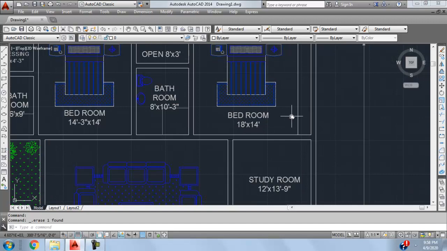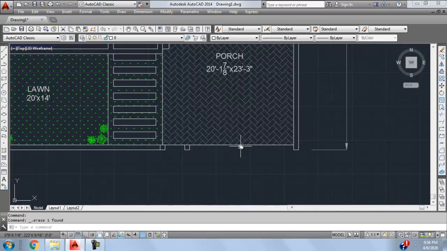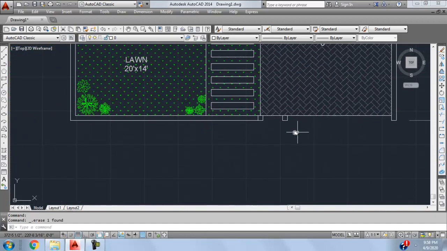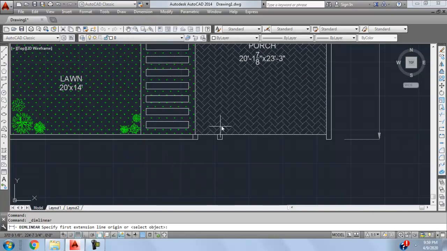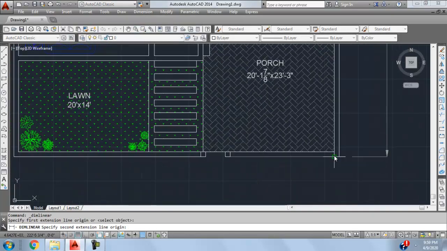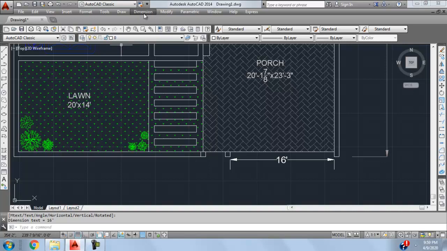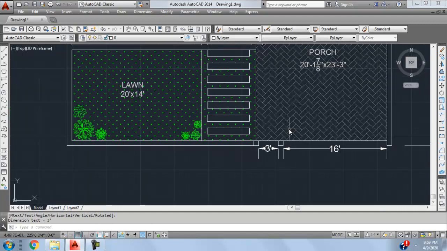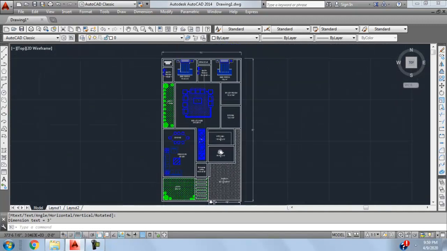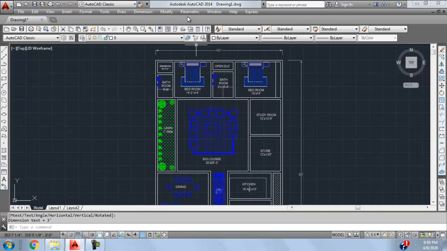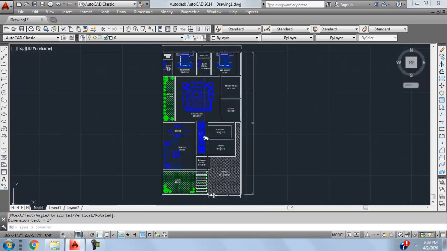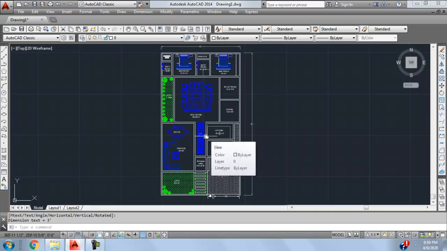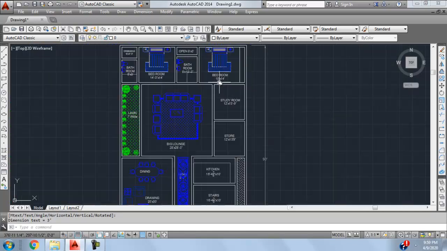exterior dimensions. The dimensions of gate is left. If you want to add, you can add the dimensions like this, 16 feet. If you want to add the lower gates dimension, smaller gates dimension, you can add this as well, 3 feet. So you can add any dimension if you want to, any unknown dimension. So this is how you add dimensions, and the text is also given to you.